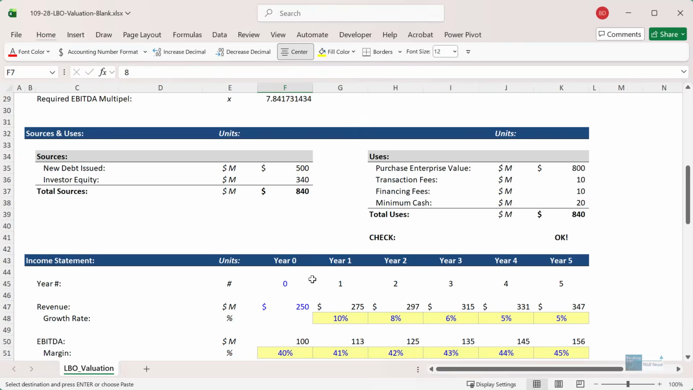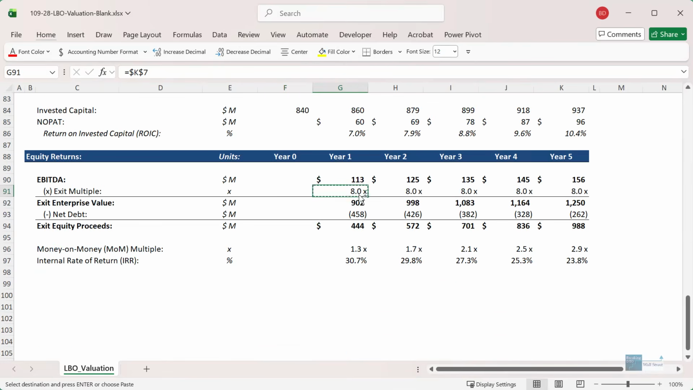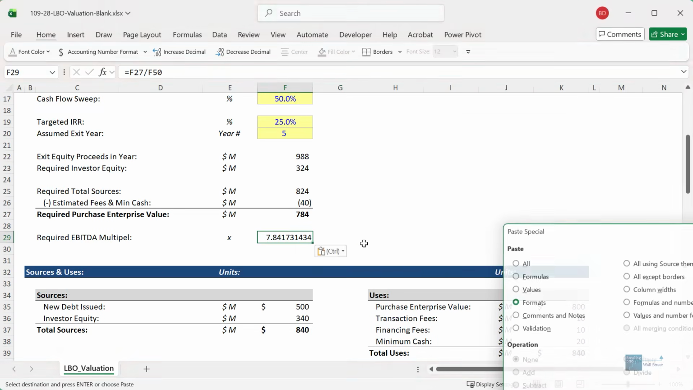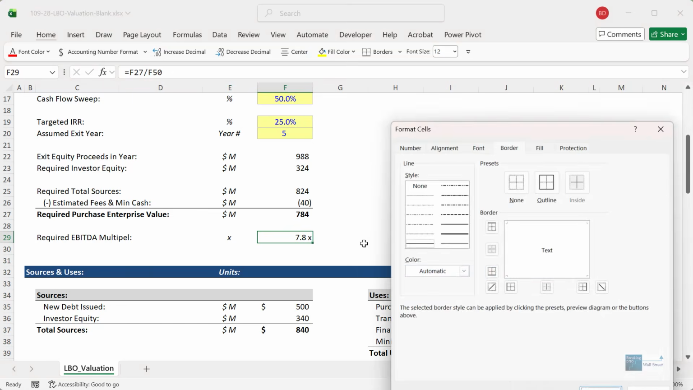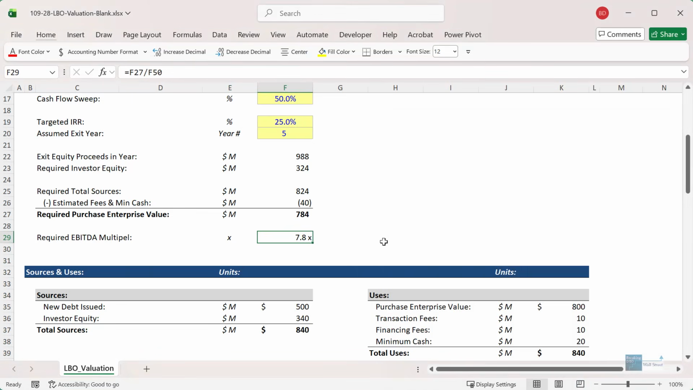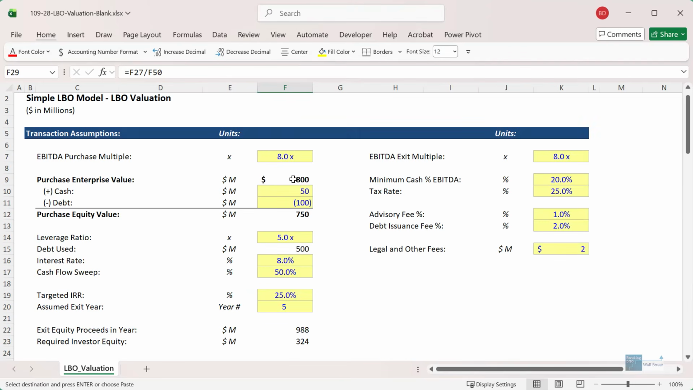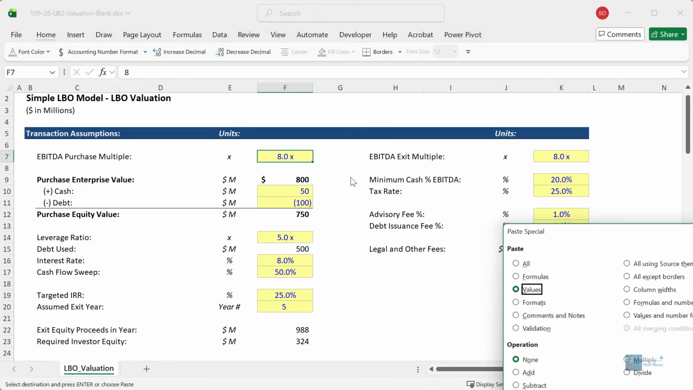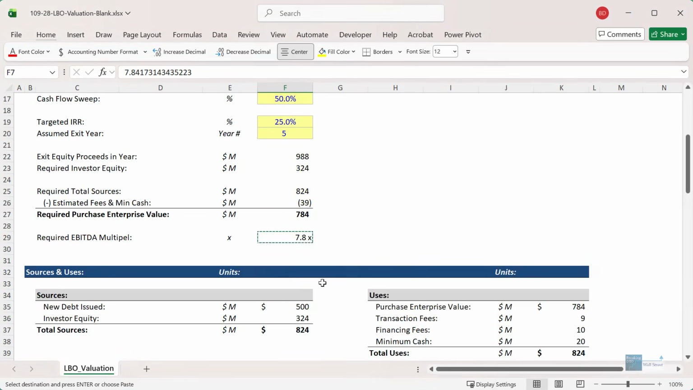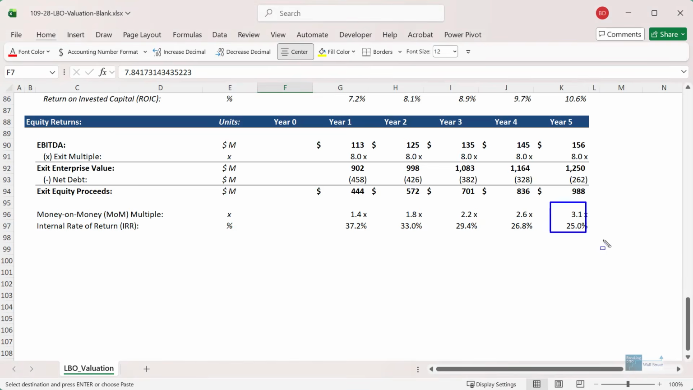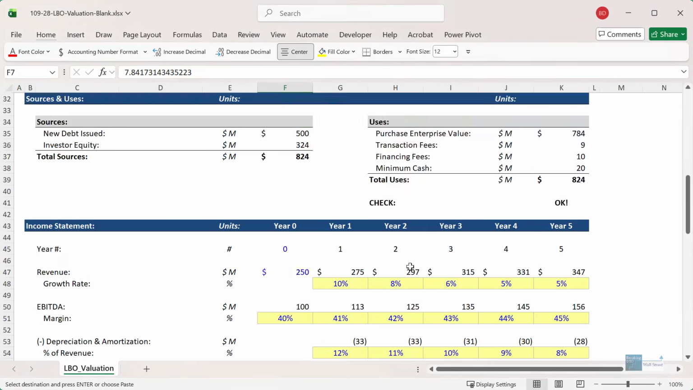Let me copy and paste down the formatting from somewhere else so we can pull this in. So 7.8x. So the $50 million question, does this actually work? If I say 7.8x right here for the purchase multiple, do we get to a 25% IRR? Well, I'll copy and paste it in as a value right now, and let's go down and see. We do. We get to a 25% IRR in year 5. So that seems to work.